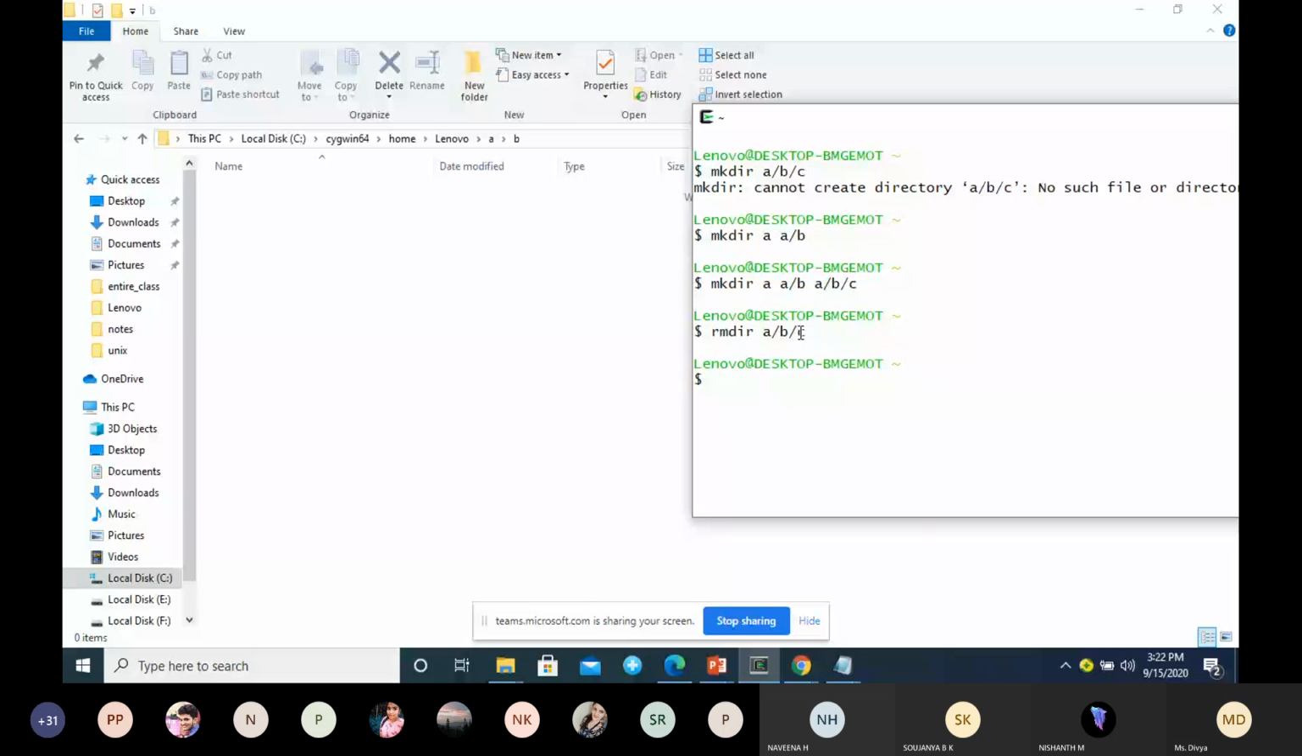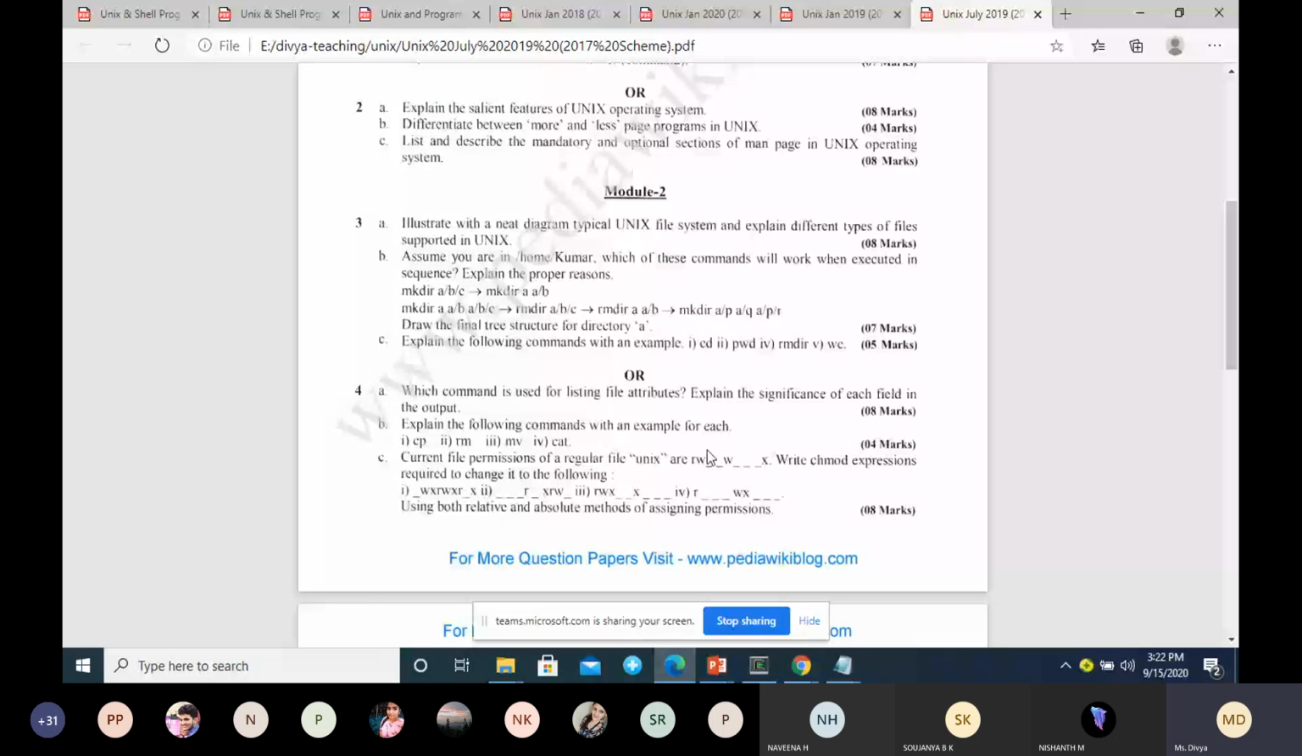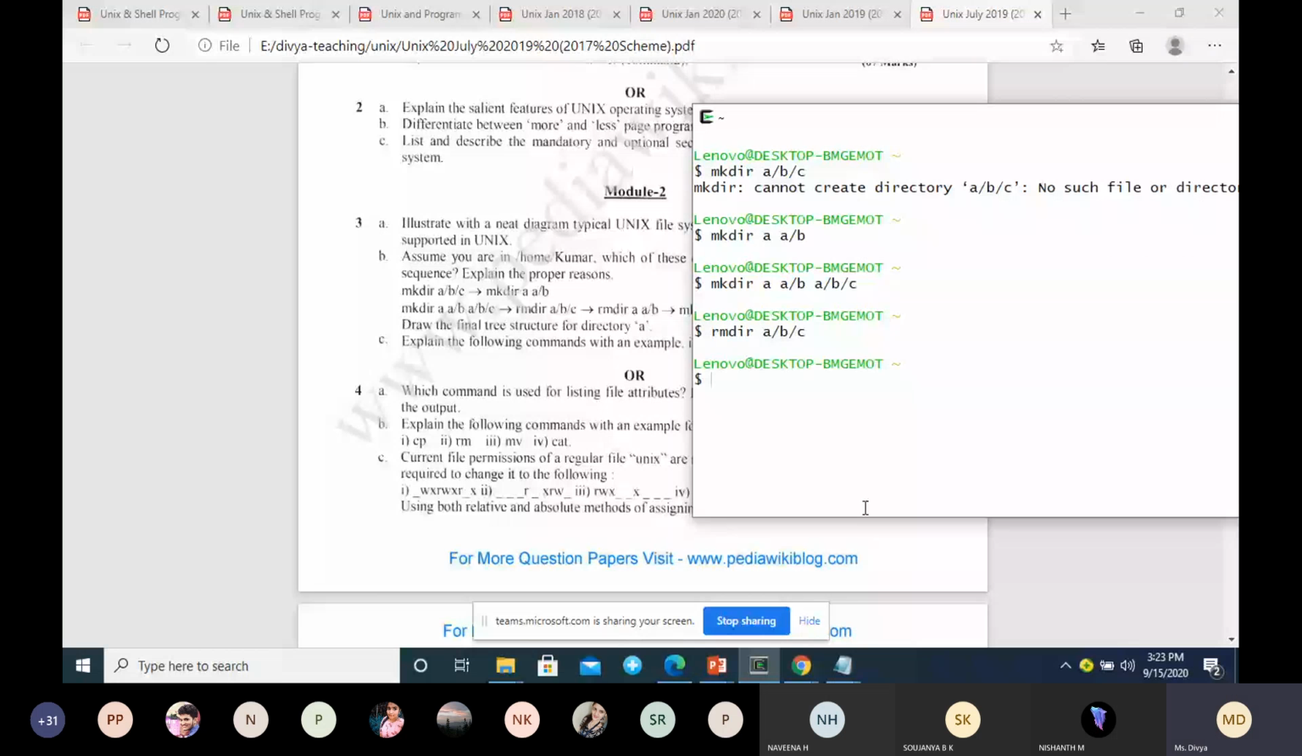Next one is rmdir a/b. Whether this will work? We are first deleting the parent, and then we are deleting the child. This is your parent directory A, and then we are deleting the child directory. Whether the order is proper? No. First you have to delete the child, and then you have to delete the parent.